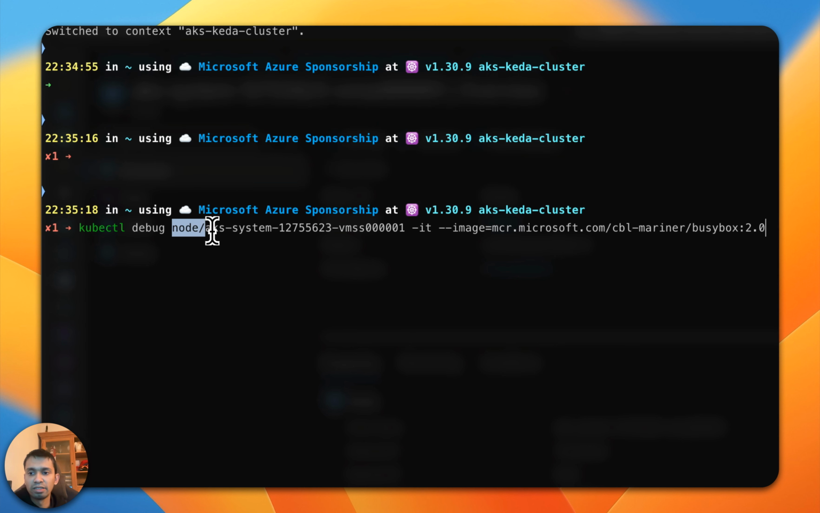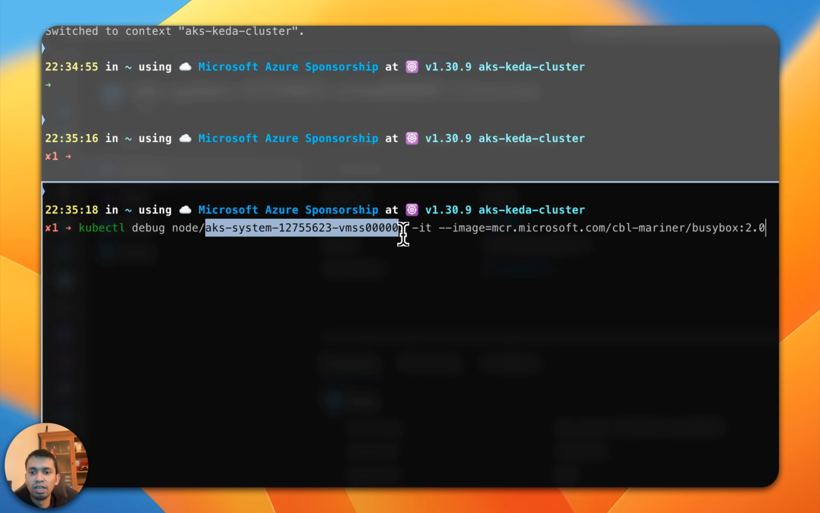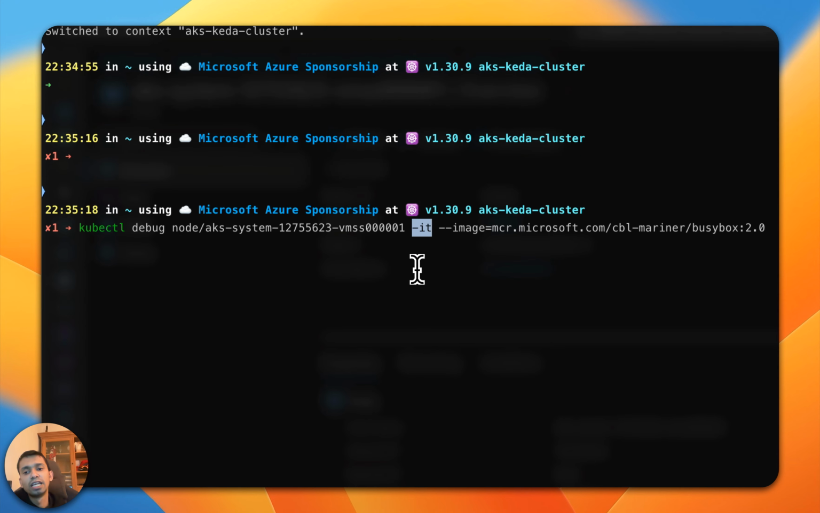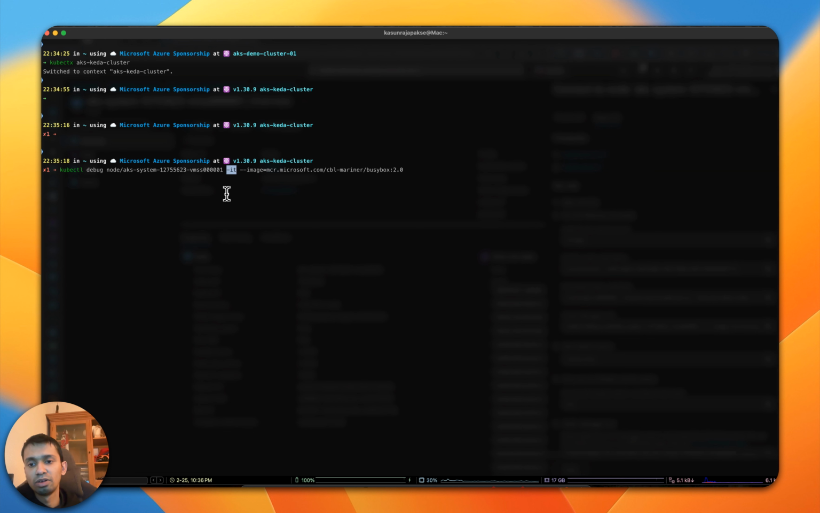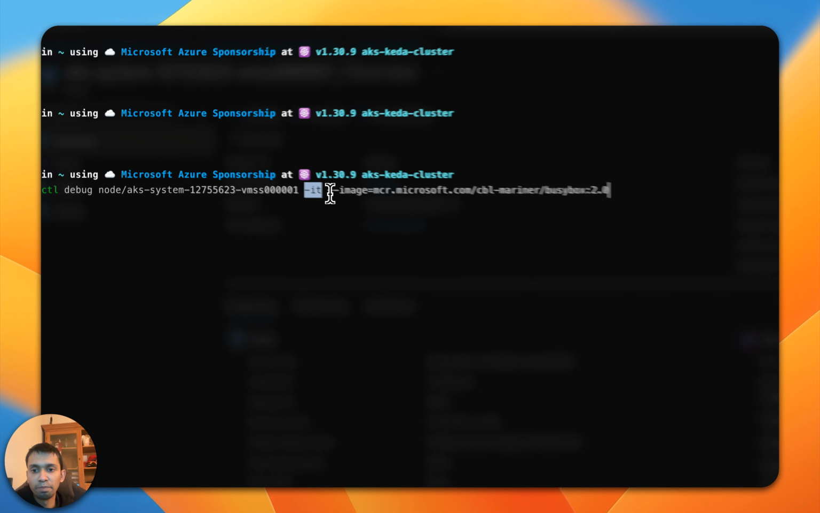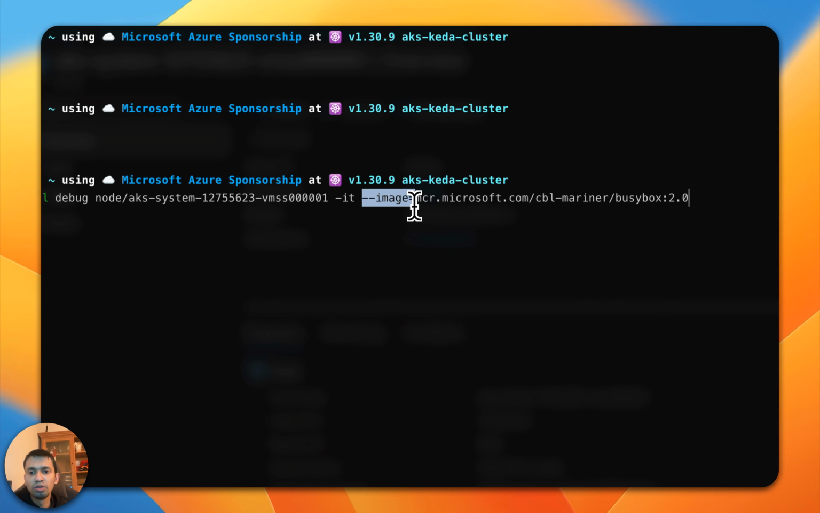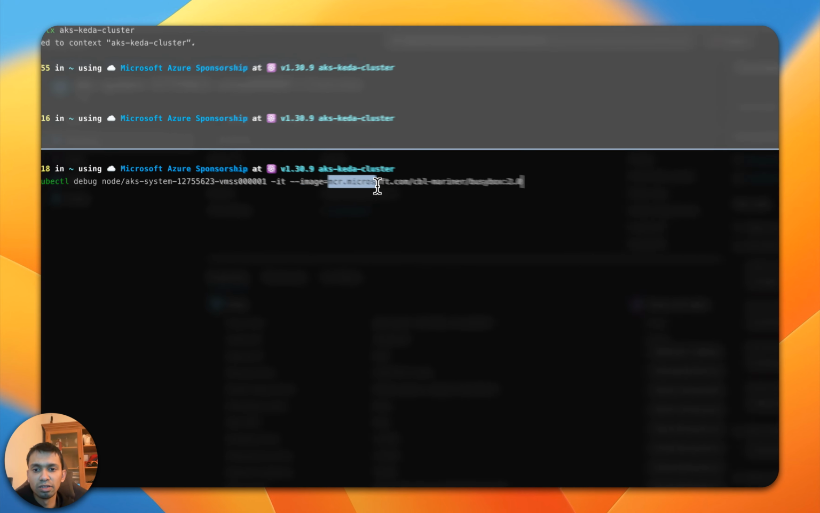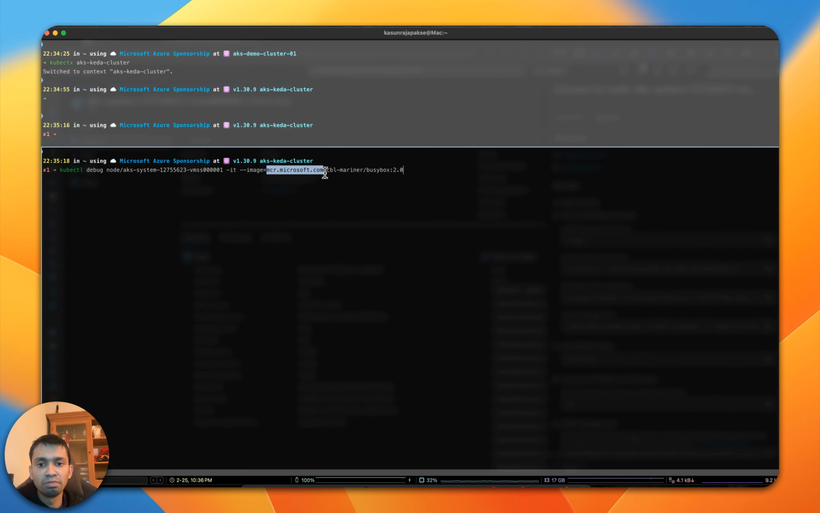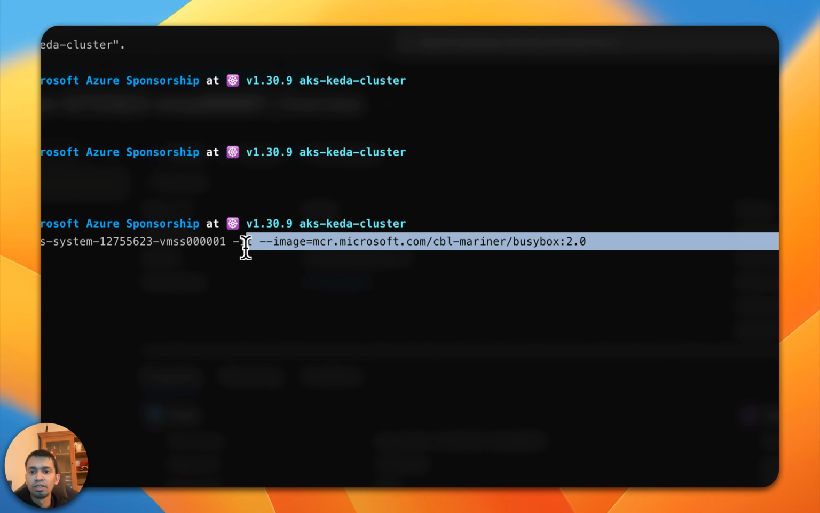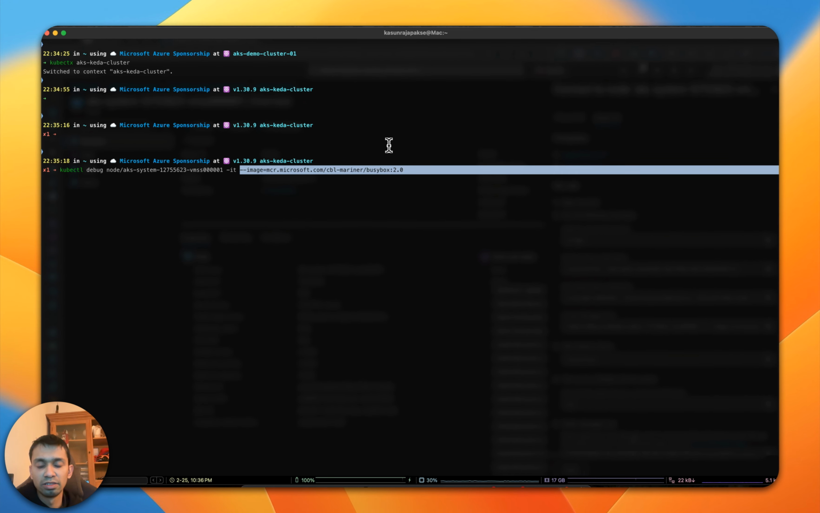So node slash then the node name, then I will use -it. That means you are using interactive logging, as well as a TTY to log into the pod, right? Then for that pod we have to specify which image you are going to use. I will be using the Microsoft CBL-Mariner busybox image, right? This image will be used to create the container, the pod, which we will use to log into the node.